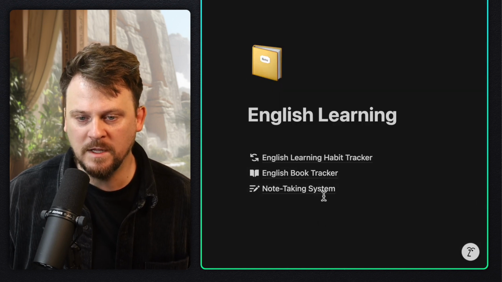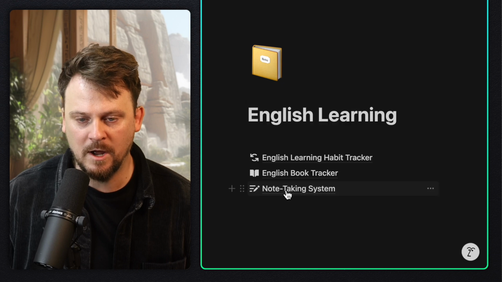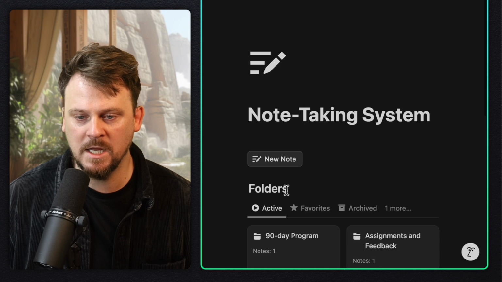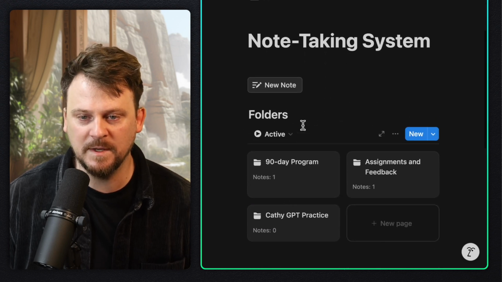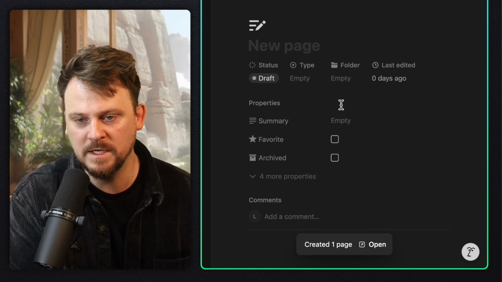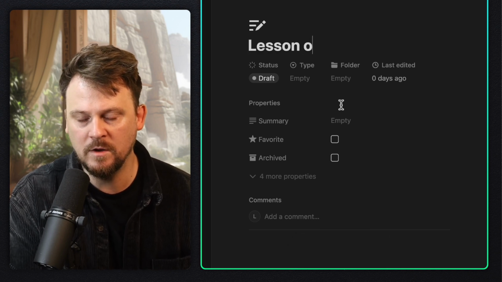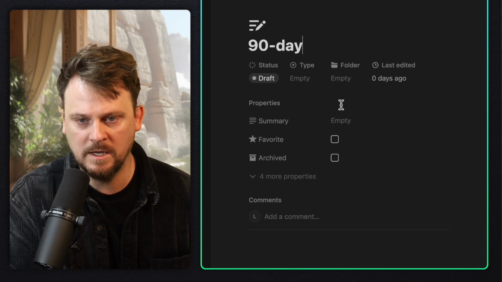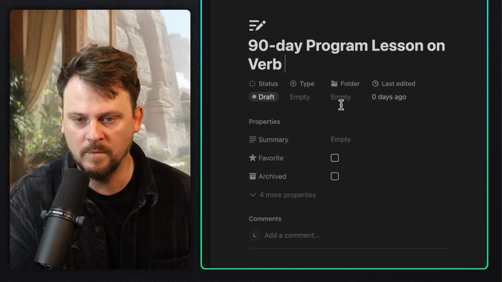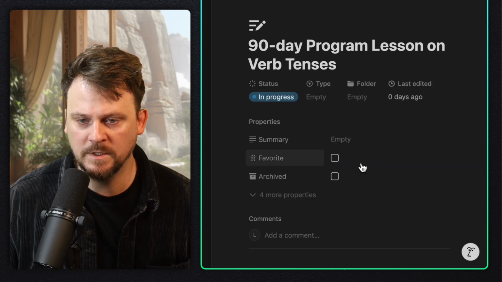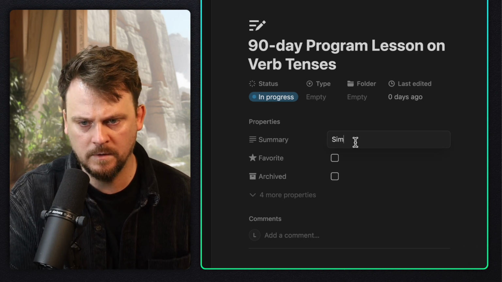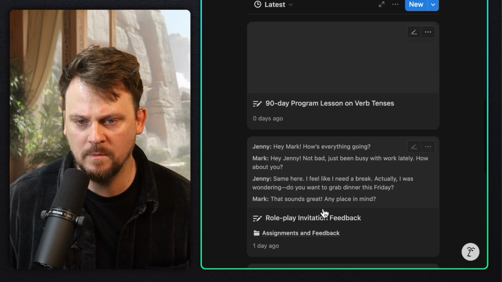Okay, now the final one that we're going to look at in our hub, we're just doing 3, but you can add as many as you need, is a note-taking system. This is very simple. Okay, I want to write a new note. About what? Okay, maybe this is the lesson on verb tenses from the 90-day program. This one is now in progress. Okay, I can write a summary here. Summary, and now it's there in my recent notes.